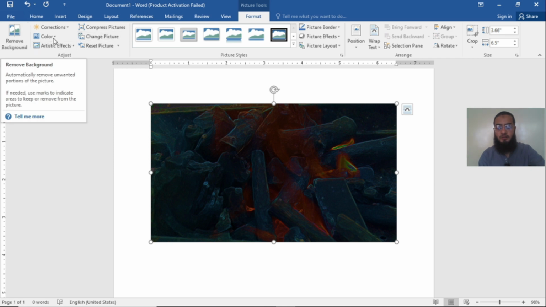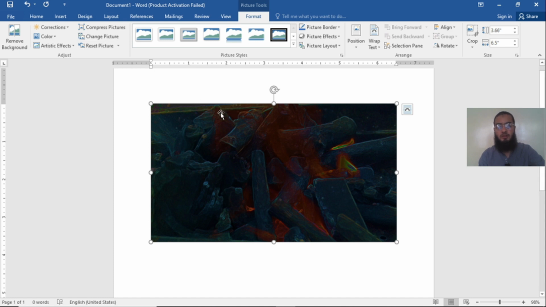Okay, and if you don't want any formatting and want to remove all the formatting, just click Reset Picture. From Reset Picture all the formatting will get cleared. So friends, this is how you can easily format your picture in MS Word itself. You don't need any other software.